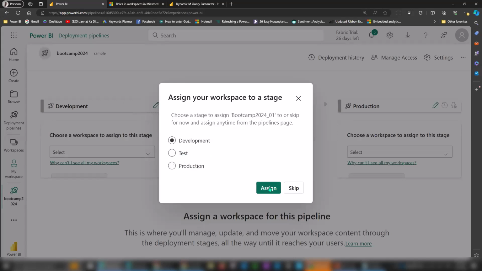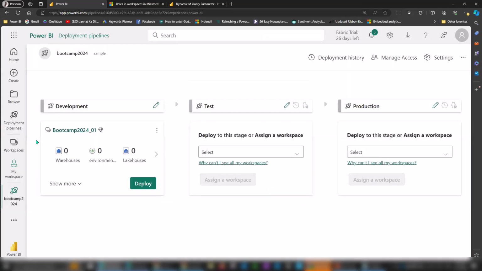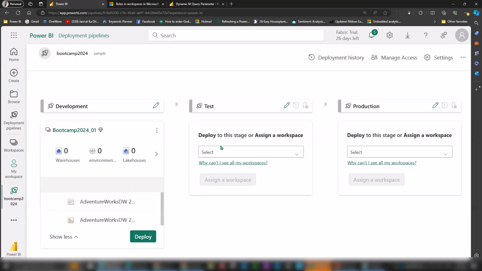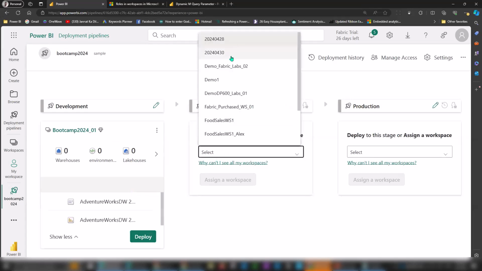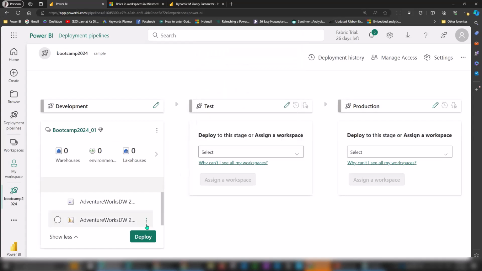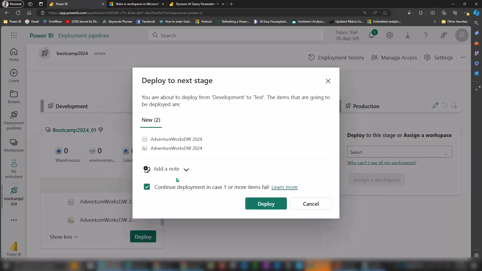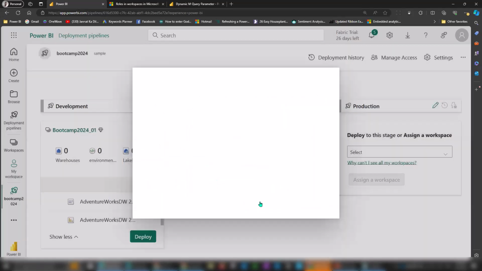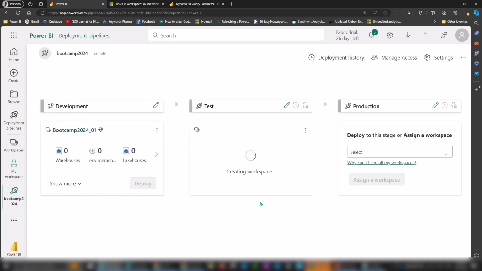Generally, if I click on assign, it's going to assign this workspace. Now here they have given the option to deploy. Right now it has not selected any workspace. You can also select an existing workspace so that it can combine together, or you can click on deploy. It will create a new workspace for you, and it's also going to load the data, files, and semantic model from this workspace to that workspace. Now you see it has created a new workspace, bootcamp 2024-01, added the bracket test here, and is copying the content to this workspace.